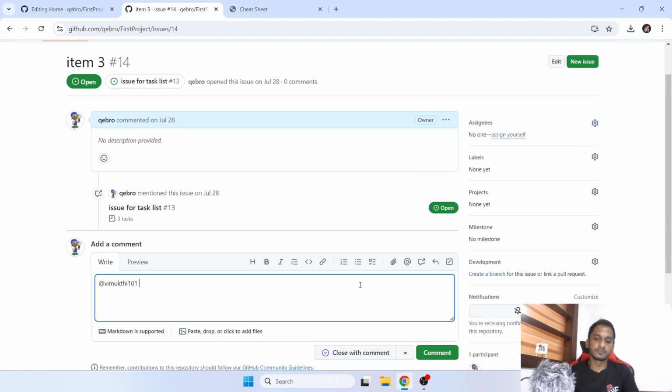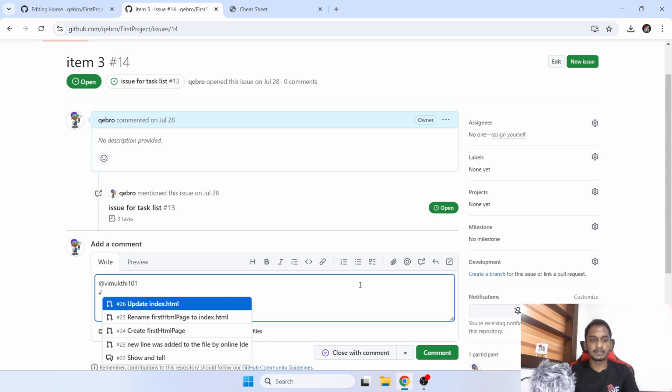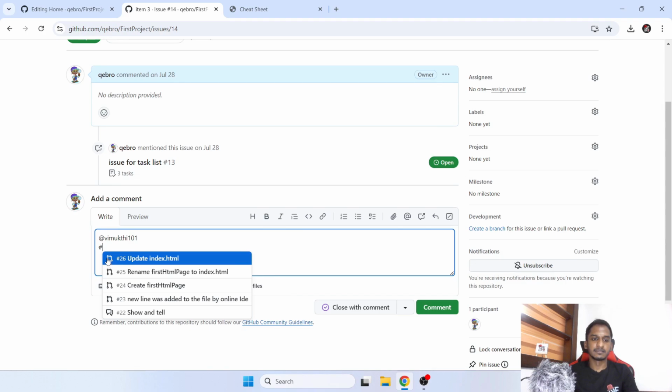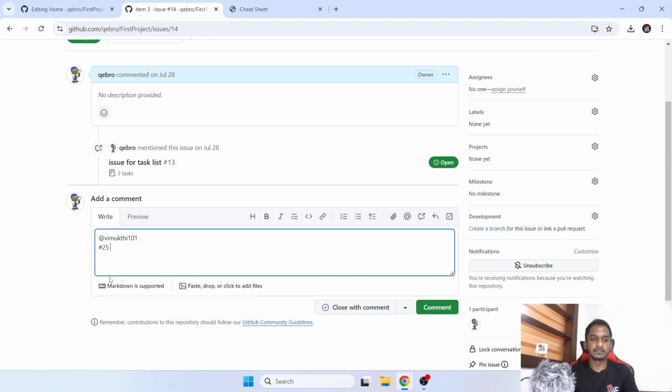So in those scenarios, you need to use the hashtag. Then again, it will give you suggestions. These are the issues. Then it has all the suggestions. Then you can simply link it. And then I will add a comment.